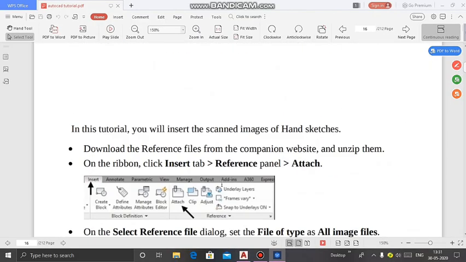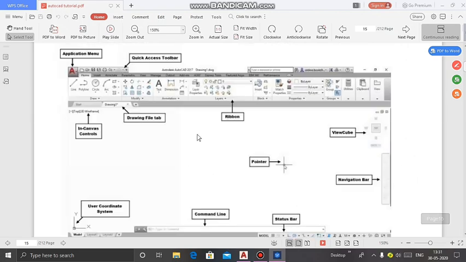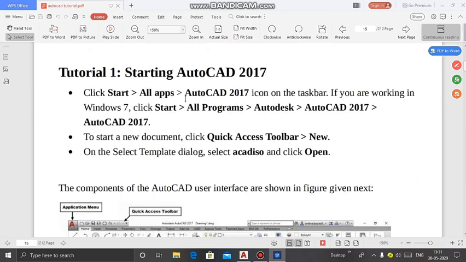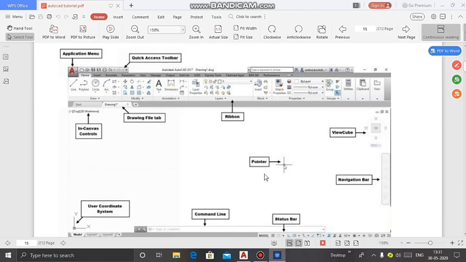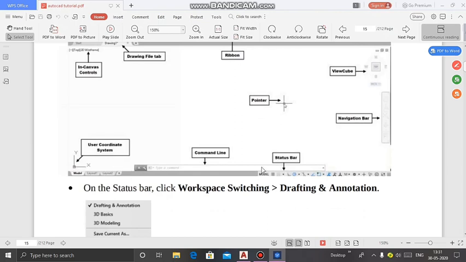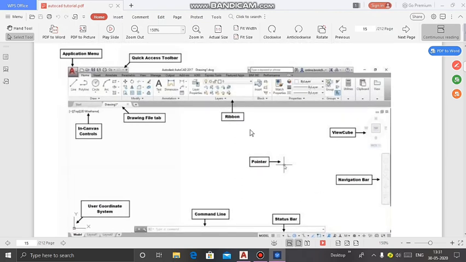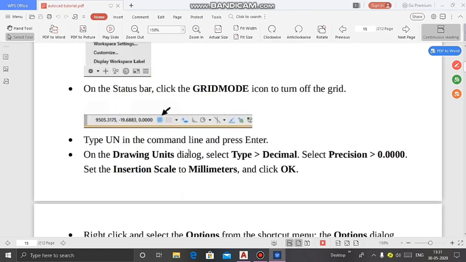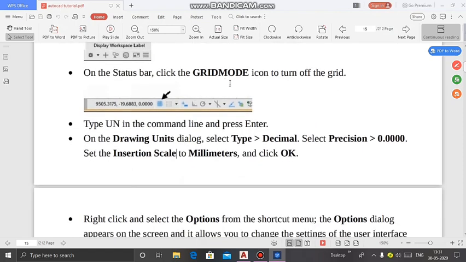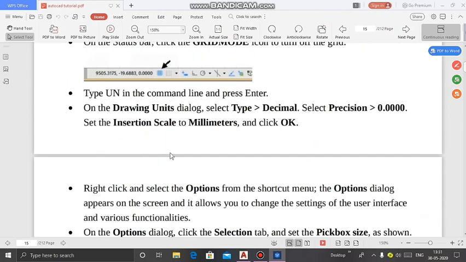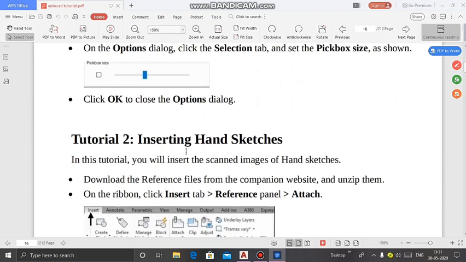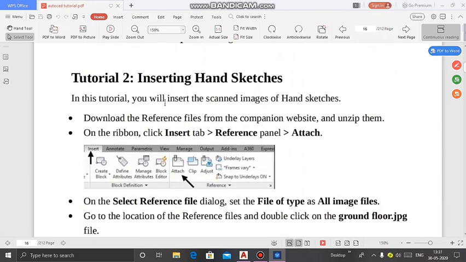Now in this lecture we have seen the introduction, how to start AutoCAD. What are all these called? Pointer, command line, UCS, coordinates, status bar, ribbon. Then we saw how to switch grid mode on or off and set units. And in the second tutorial we have seen how to insert hand sketches or any image.